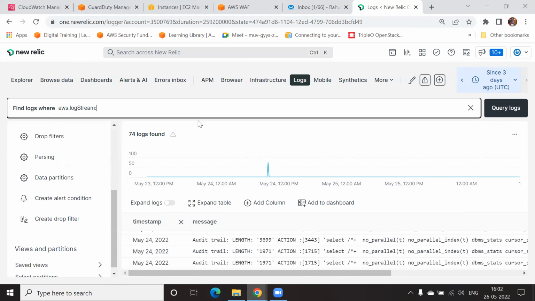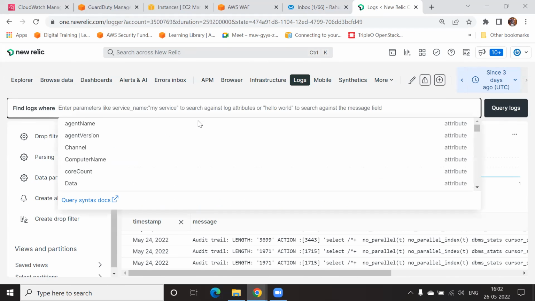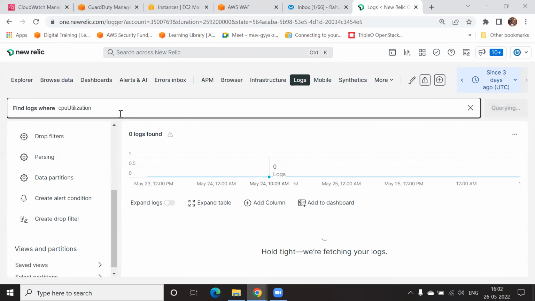Let's say, just type in CPU instead of that one. Remove the AWS log stream and just type in CPU dot message contains about CPU utilization, one word with a capital U. No results were found. Okay.